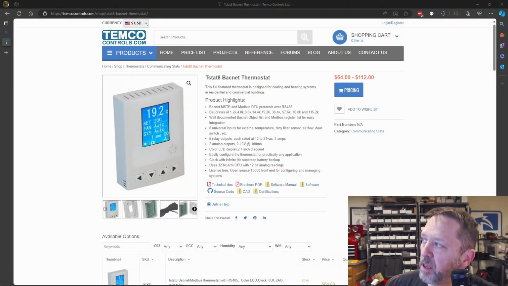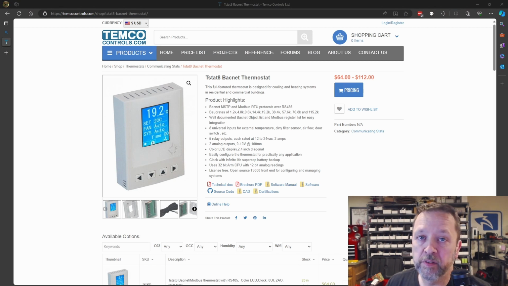I have here a thermostat. Now, Modbus devices come in a very wide array of things. PLCs, sensors, lots of things. So this is just a representative example.